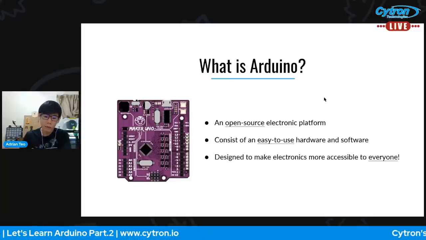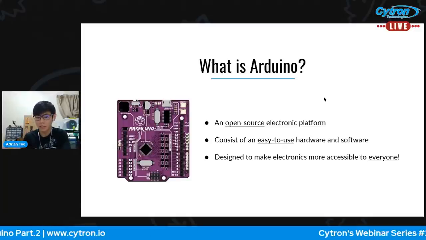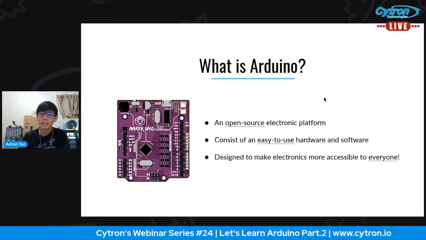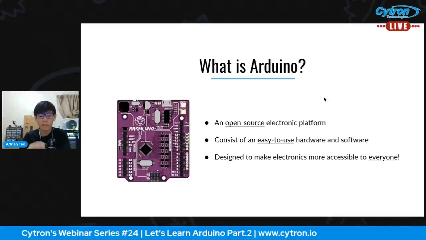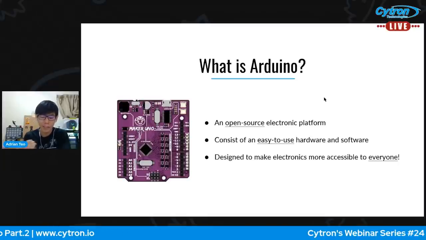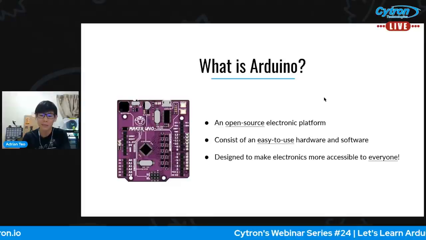And the same goes for all the Let's Learn Arduino sessions. I'll be showing you the simple tools on how you can get started in your Arduino journey. I won't be covering very, very complicated stuff, to keep you motivated at the same time. But of course, if you have questions on the more complex stuff, you can ask as well.